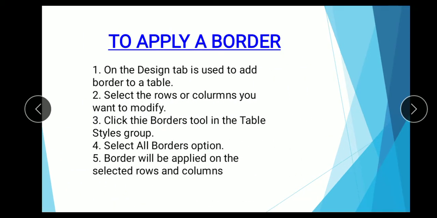How to apply border? Means you want to apply a border in your table, then you follow these steps. Step first, the design tab is used to add a border to a table. Step 2, select the row or column you want to modify. Step 3, click the borders tool in the table style group. And step 4, select the all borders option. Step 5, the border will be applied on the selected row and column.